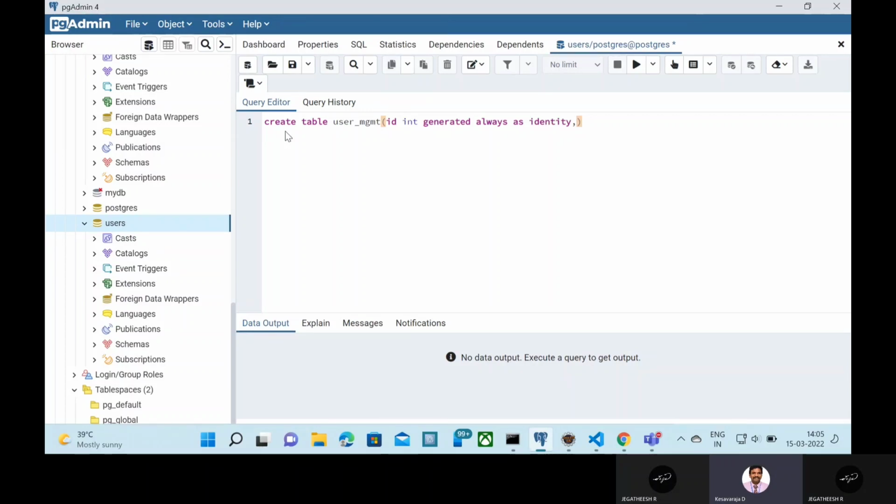Now the second field is named uname, the username. So uname varchar of some size, and it is unique. So there are two fields: first one id, second one username. The third one is password.